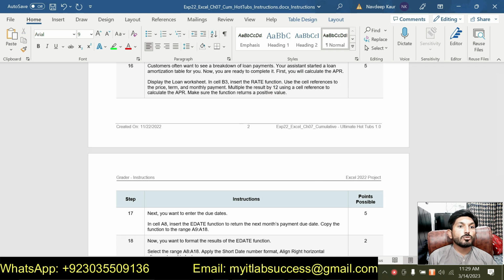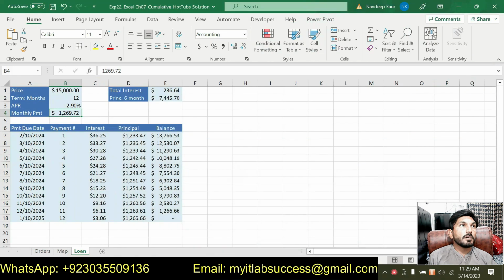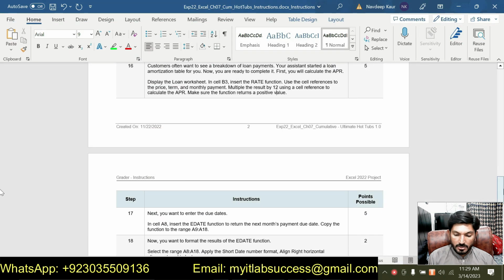Okay, let me show you the step number 16. So this is cell B3. So B3 is here. This one, you can see that I have calculated the APR. So next is step number 17.